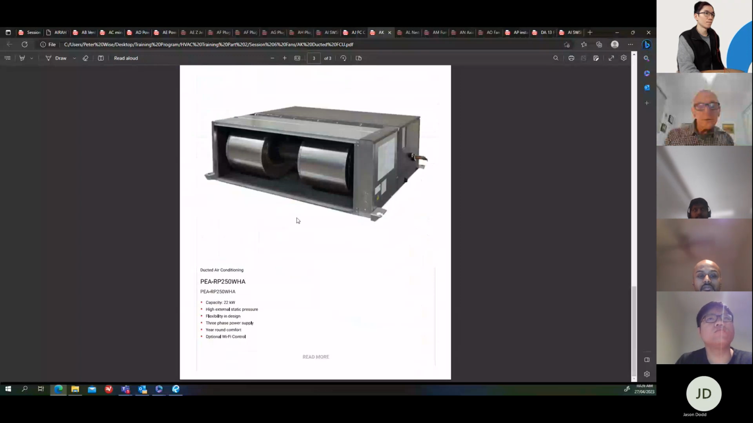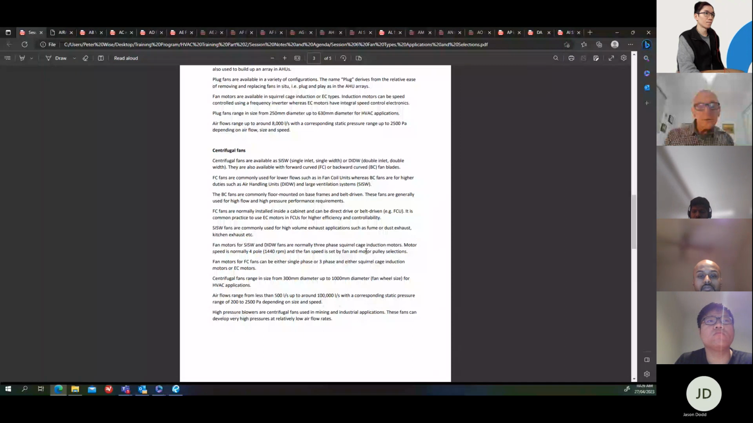Fan motors for forward curve fans can be single phase or 3-phase, or EC motors, as I said. They range in size from about 300 up to 1 metre diameter. That's the fan wheel size, and a huge range of airflows up to around 100,000 litres a second.